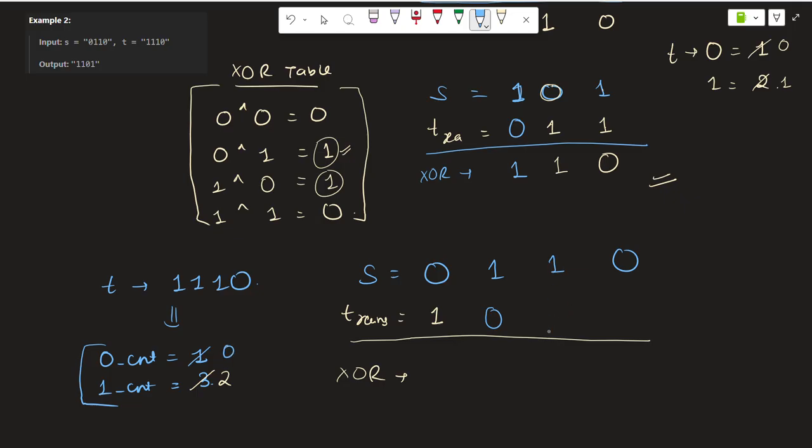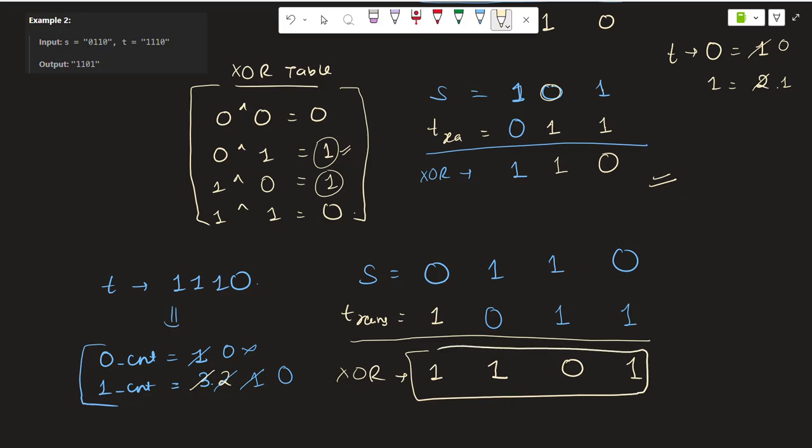With 1, we again want 0. But 0 is not present since its count has been decreased to 0. So we have to take 1 only. So here also 1 will come. Then with 0, what do we want? We want 1. So its count will again decrease to 0 and 1 will come. And the final XOR result is 0 XOR 1 is 1, 1, 0, and then 1. So this is the final output: 1, 1, 0, 1.